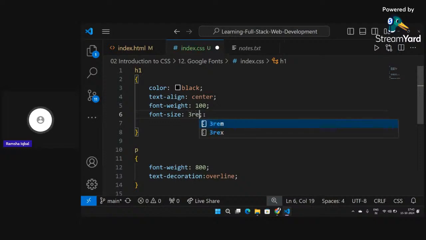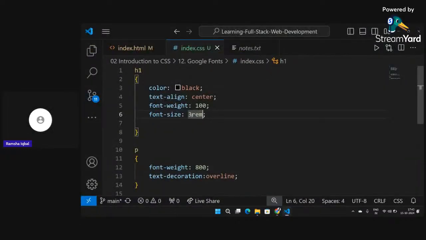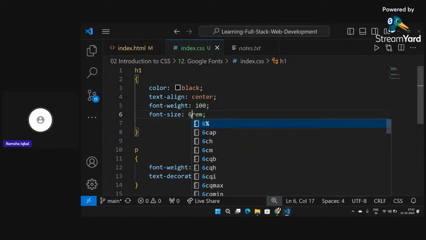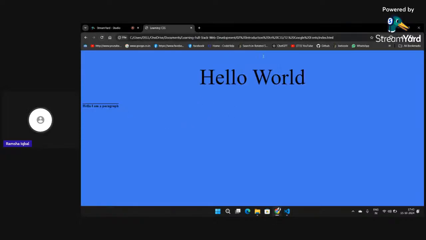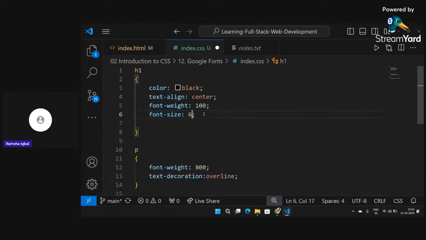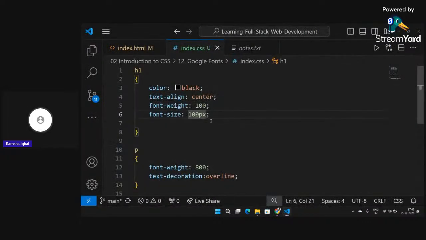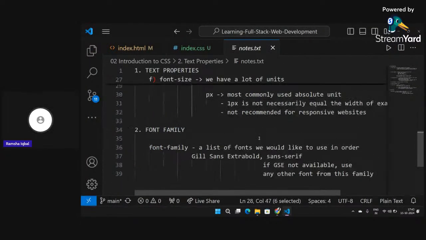So suppose I write 3 REM and I hit refresh, then I'll be able to see this in some size of the REM. Also, let me change it to 6 REM, then 6 relative to its width, so it will increase. It's commonly used when we are creating mobile responsive websites. So let me just change it for now to, let's say, 100 pixels. Okay. Yeah. So I have changed it to 100 pixels. So this was the property for font size.